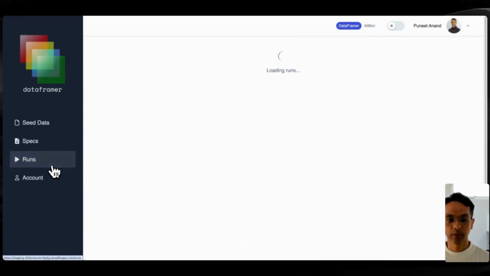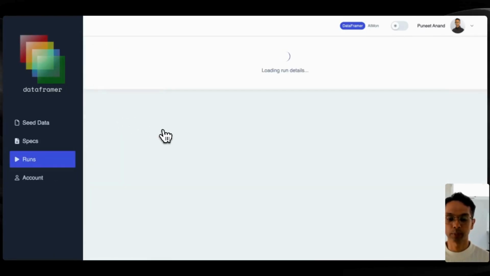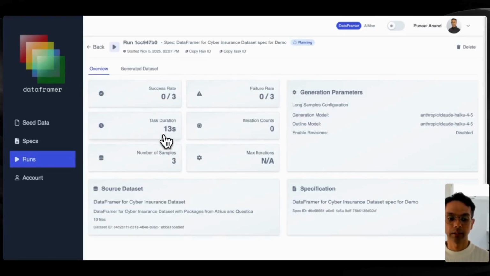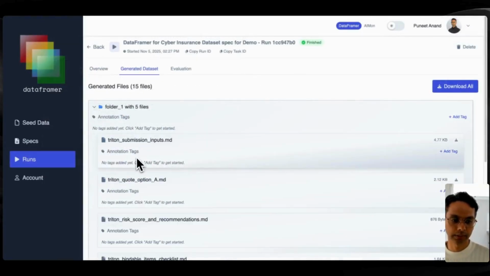Now, as our run progresses, it will give us the exact status of where it is, how many samples have been generated, and it will take a moment. So let's come back and review it when it's ready. So in about 5.5 minutes, we have all of our 3 samples generated. Let's open some of these files and see what they have.